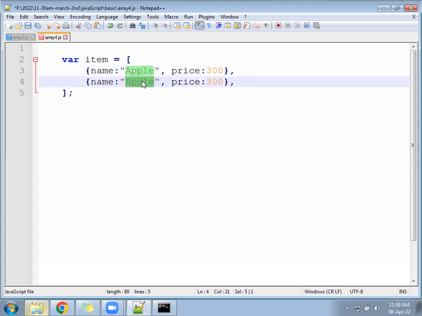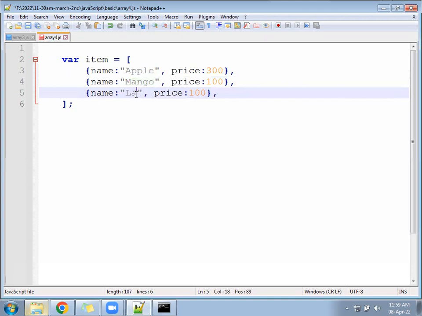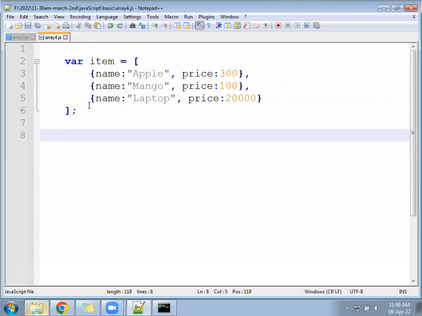Next is mango. So mango becomes the value of name, price becomes the property and 100 becomes the value. Similarly, laptop becomes the value of name, and 20,000 becomes the price value. Right? Let it be 3 only. If the font size is smaller, I can increase it a little. Hope it is clearly visible.